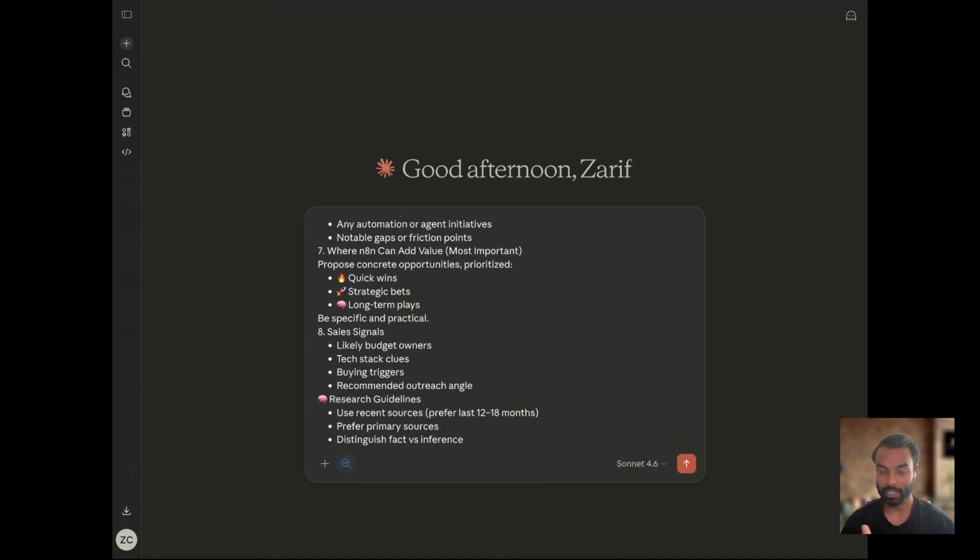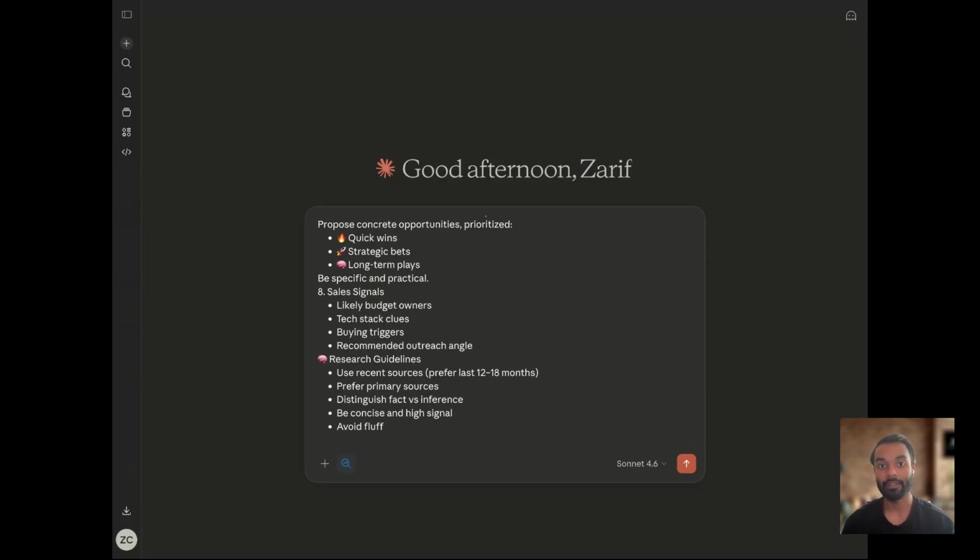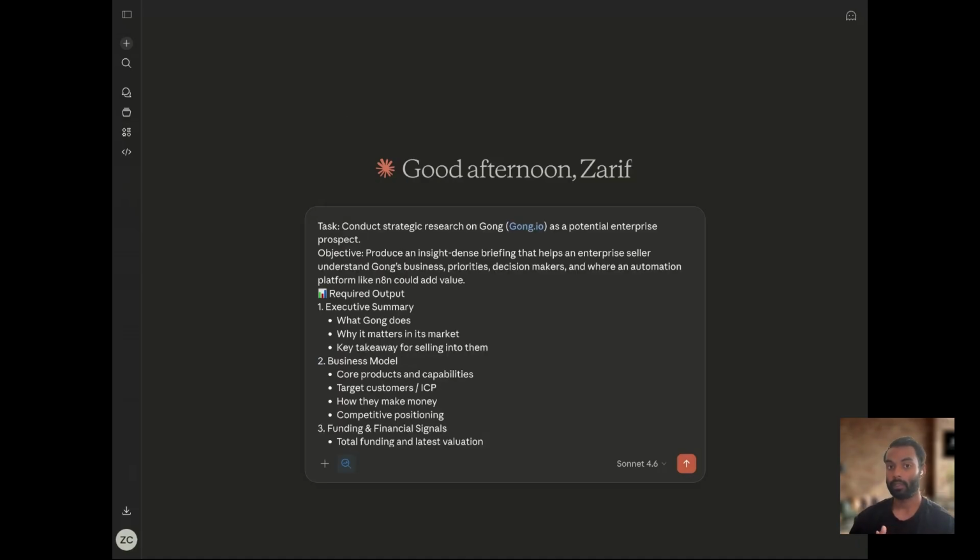So the research agent can actually observe and use N8N's public website to be able to understand what N8N does and how that fits into Gong's strategy and do deep research on that. Look up sales signals and then have research guidelines. So fully built out prompt, and this is what we're going to be working with. One quick note is you can see how in-depth this prompt is, right? Oftentimes I see people just type in, hey, tell me about this company, but that's not enough.